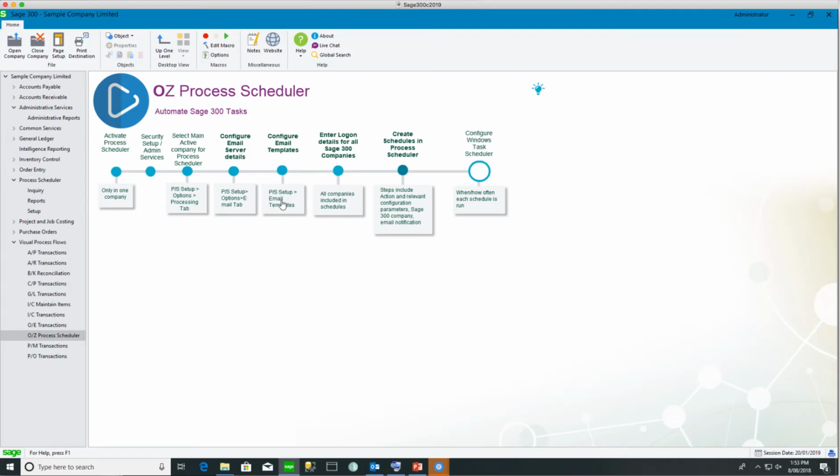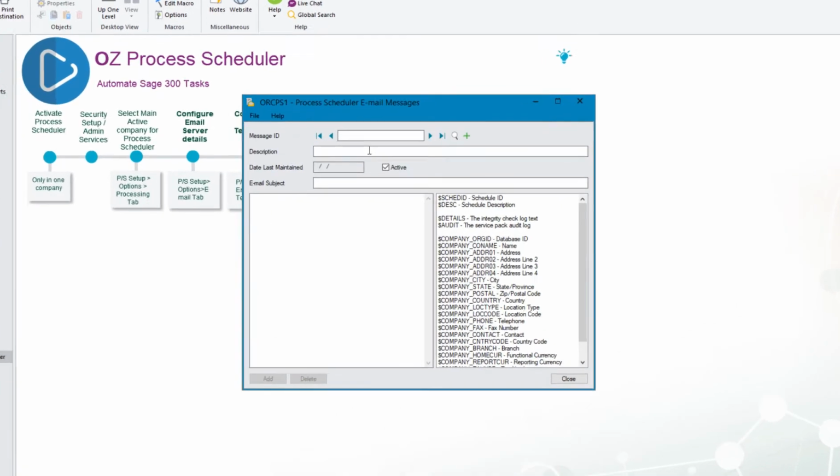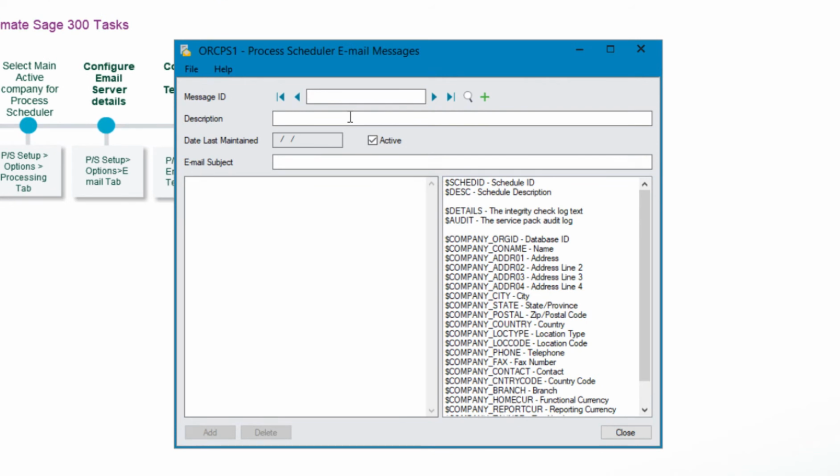Finally, we need to configure some email templates so that Process Scheduler can send the notifications. To start with, we're just going to create a template that will be used in our data integrity schedule that we'll go through step by step.